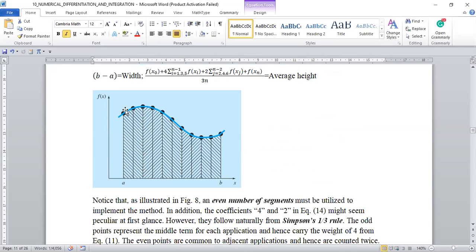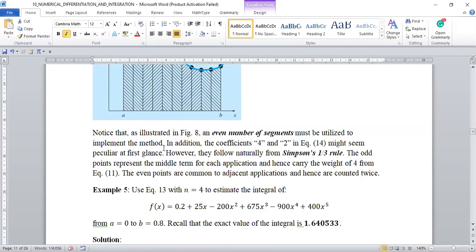And why is it the case? It's because you are using a second order polynomial, and 2 is even. So the number of segments that you want to divide the function into must be even in order to use Simpson's 1/3 rule. You need 3 points, and the number of segments should be even. So for 3 points, you have 2 segments.